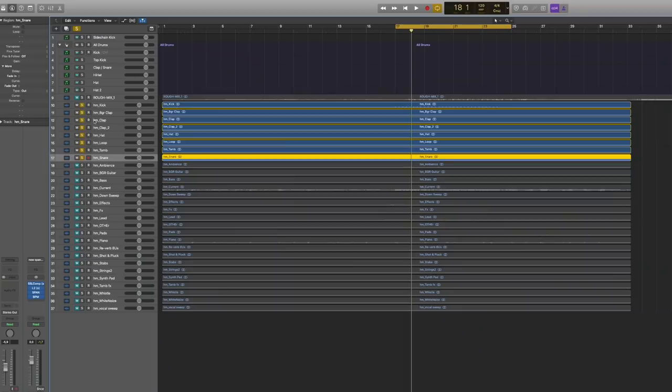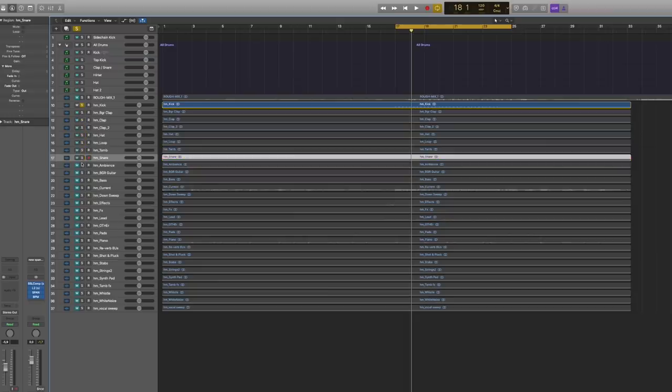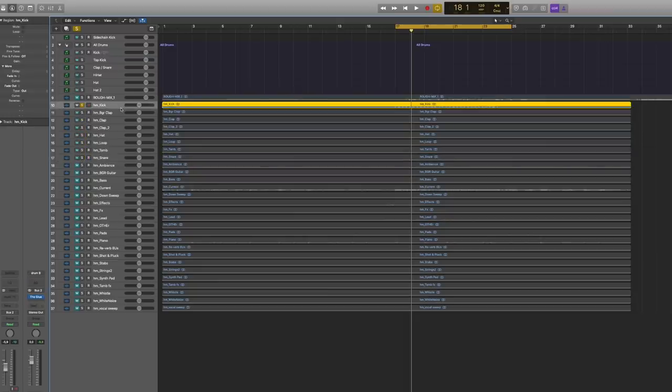That's fine. So what can we do to the elements? I'm muting everything else. I just first want to get the drums right. So let's listen to the kick solo if it needs any processing.